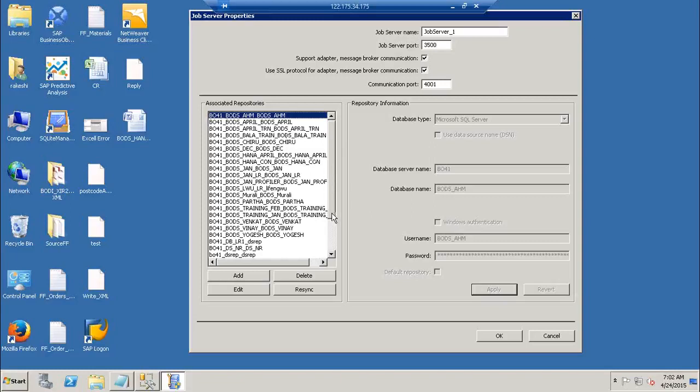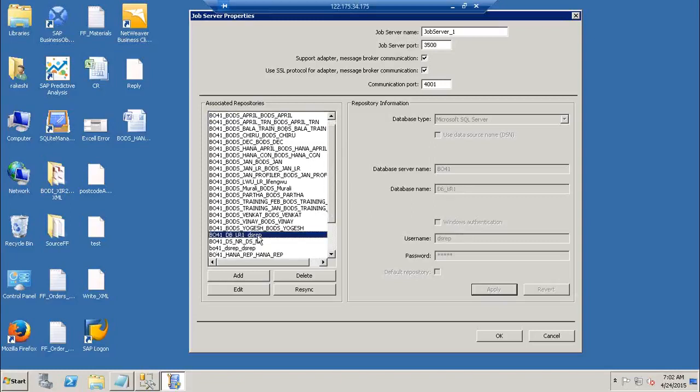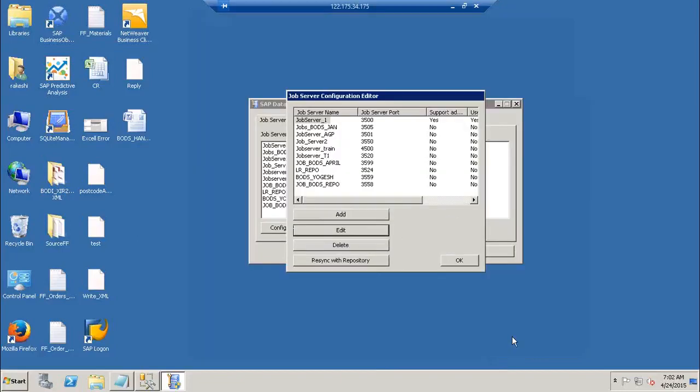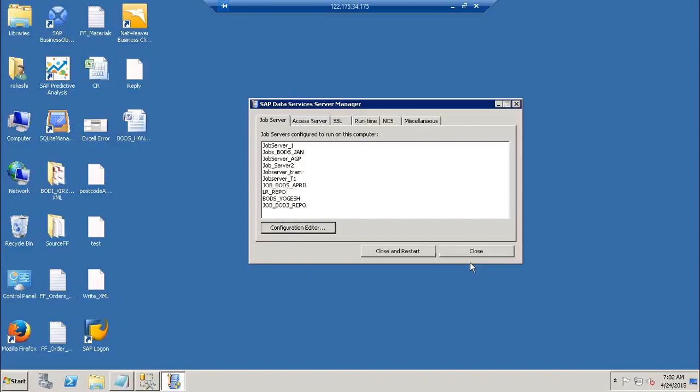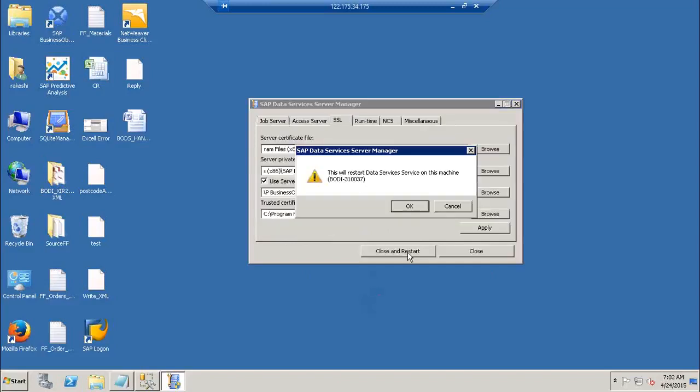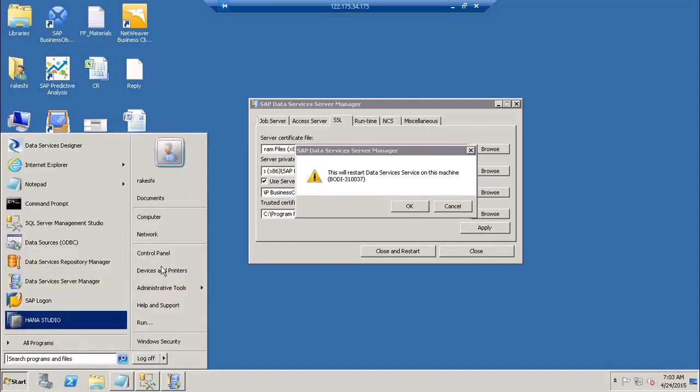So now our local repository db_lr is added to the existing job server, and once you click on OK, it will not have a button like OK and close. It will ask something like close and restart or close. When I click on close and restart, it says it will restart the services on the machine. So which services? Especially if you are working on a server, once you install data services on a server, you'll have the services running in the backend.